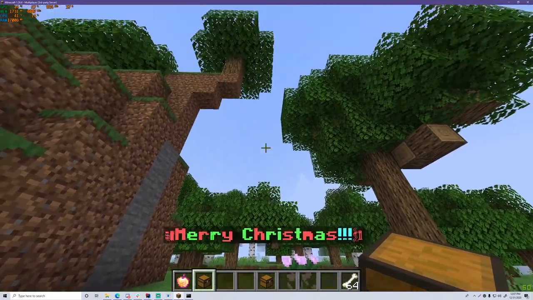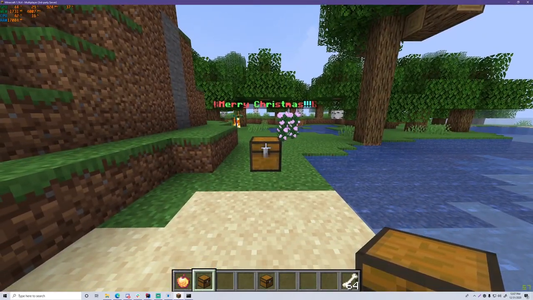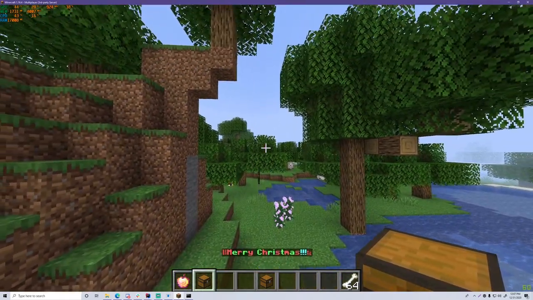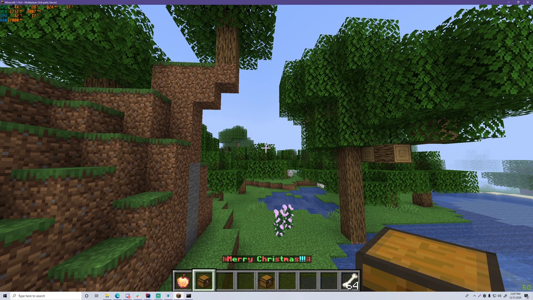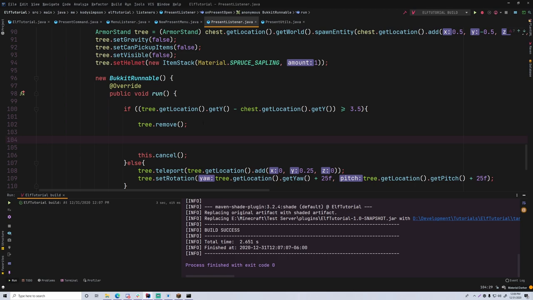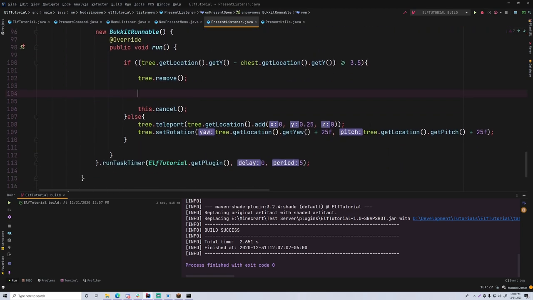So what are we going to do now? Let's think about how we can make this look even more awesome. I think whenever the tree reaches a certain point, whenever it deletes itself, it should also explode in a firework. I think that would be pretty cool too. And also, I think that it should play a sound. So after we remove the tree and before we cancel the task, we want to make a firework that explodes. I think we can do that, right? So let's try making a firework. That's a little tricky. I don't do this often, but we'll try it out.